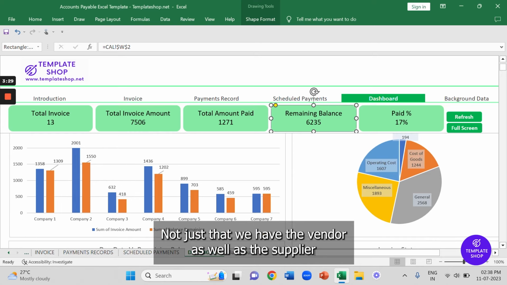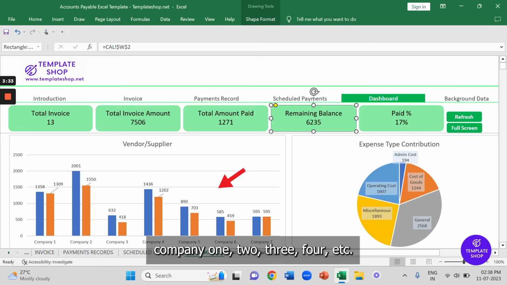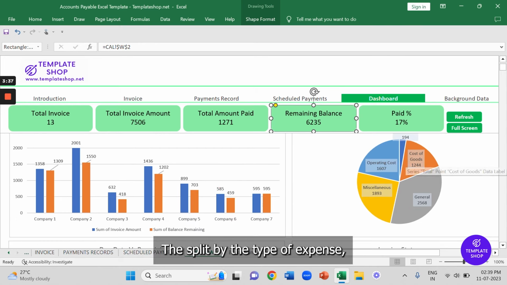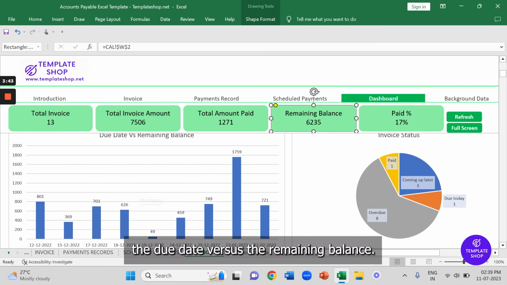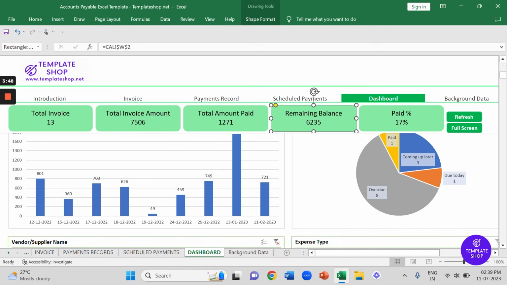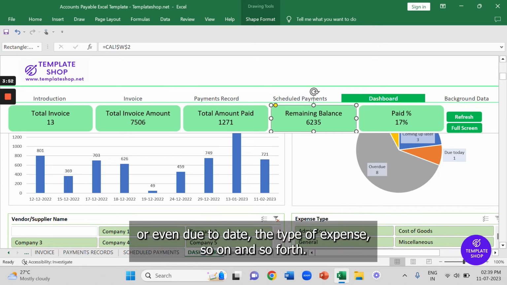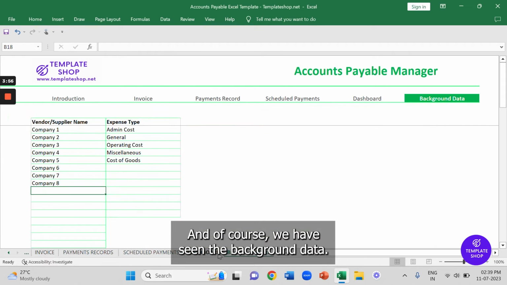Not just that, we have the vendor as well as the supplier, company 1, 2, 3, 4, etc. We have it here. The split by the type of expense, the due date versus the remaining balance. So we know in which month what is the amount we are required to pay, and whether it is overdue or even due today, the type of expense, so on and so forth. And of course, we have seen the background data.